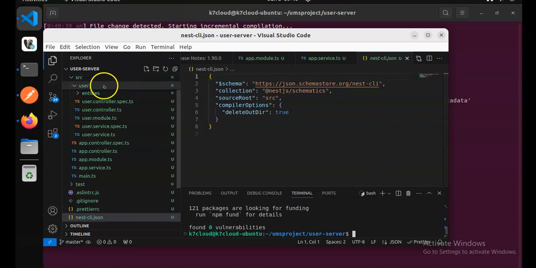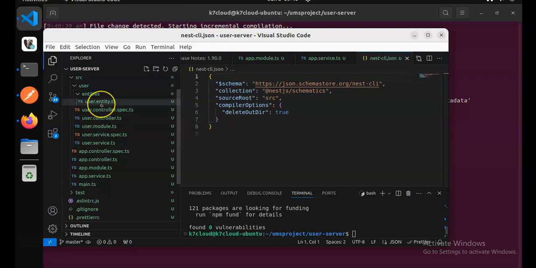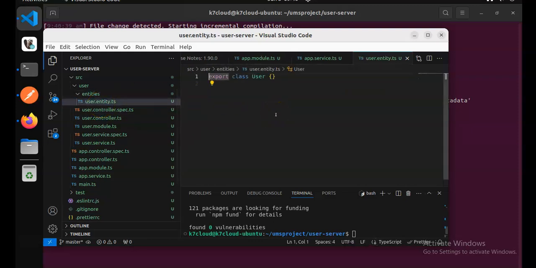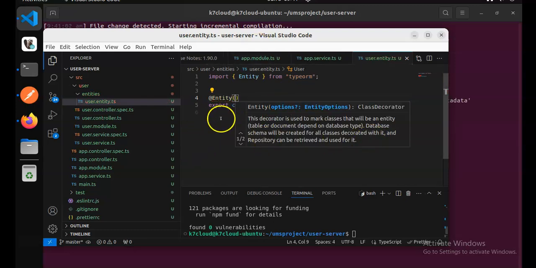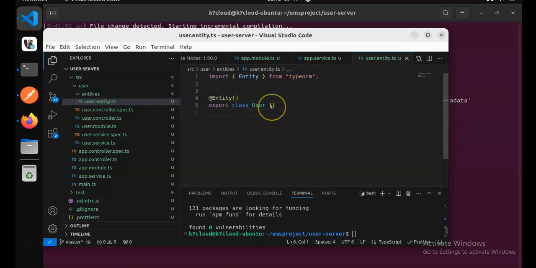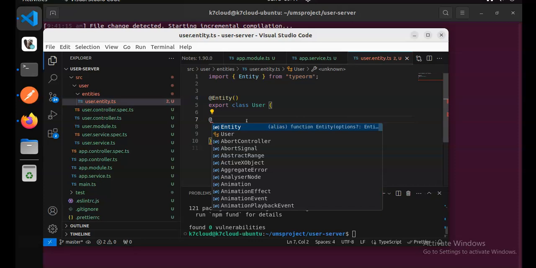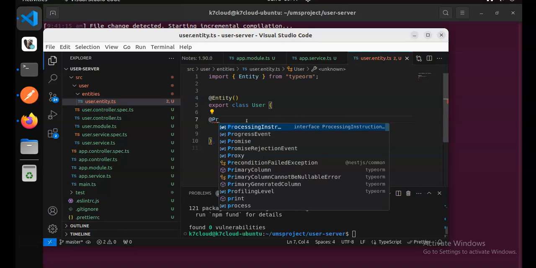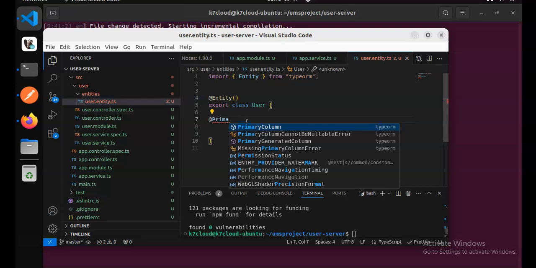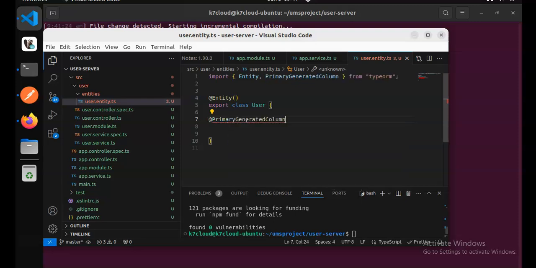Step number 1: we will go to the entities folder and open user.entity.ts. Here type @Entity(). This file will act as the entity file. The entity class is named export class User. Now I will create the first column as id. The id is an automatically generated value, so I will choose PrimaryGeneratedColumn.